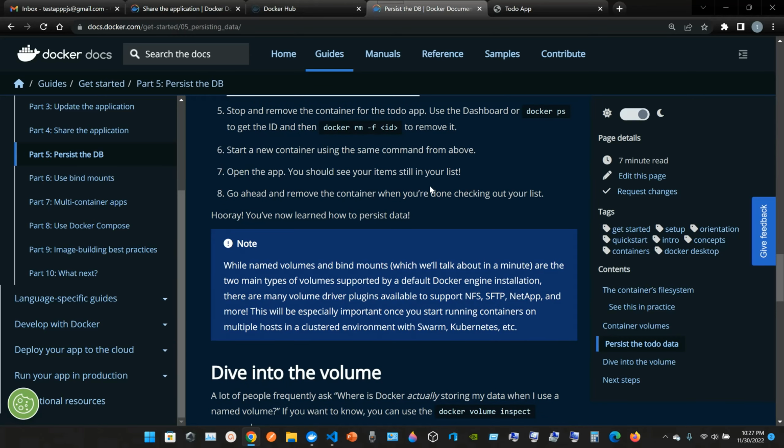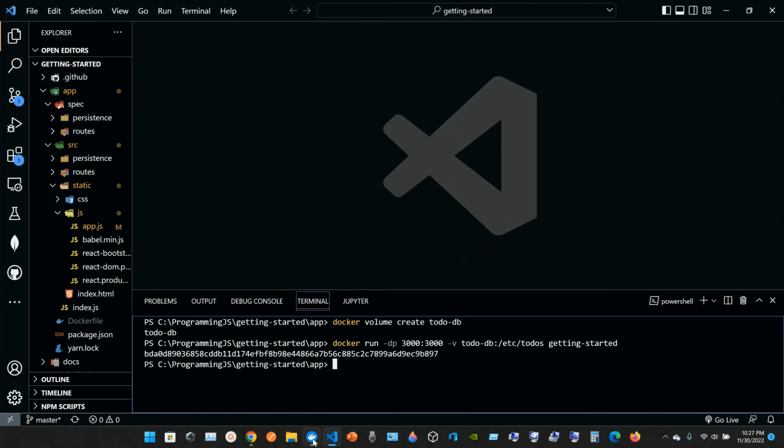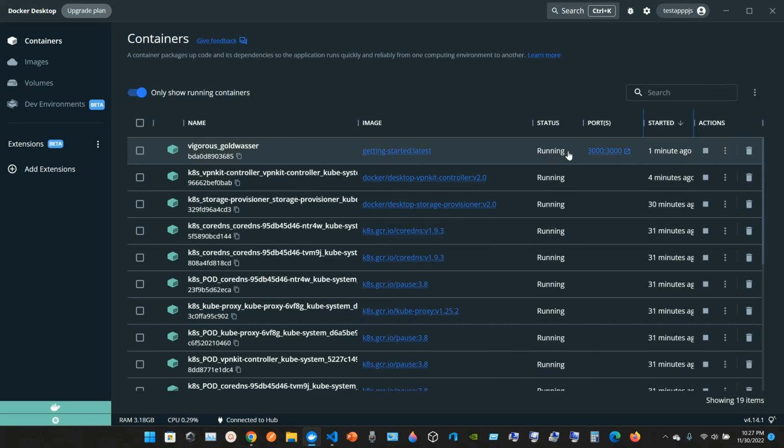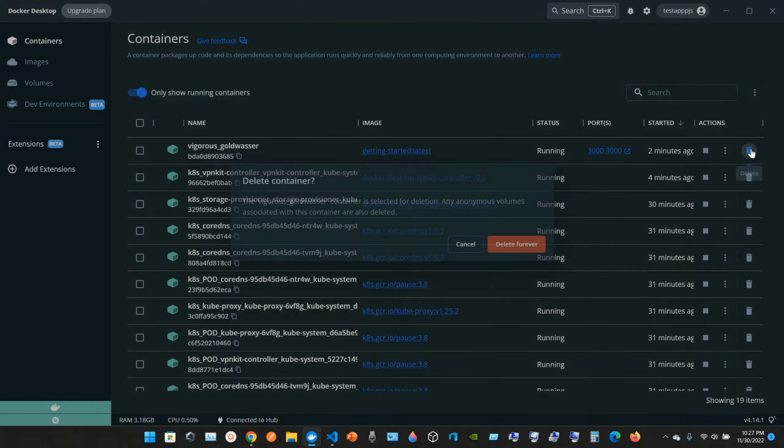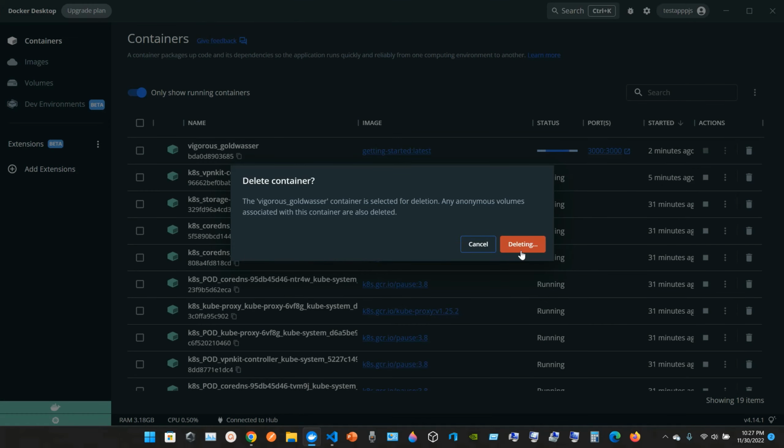Stop and remove the container for the to-do app. Use the dashboard or docker ps to get the ID, and then docker rm -f ID to remove it. Okay, so pretty much this is the container. We're in the containers and the name is getting started latest. So we can do it the easy way and just delete it from here, delete forever.